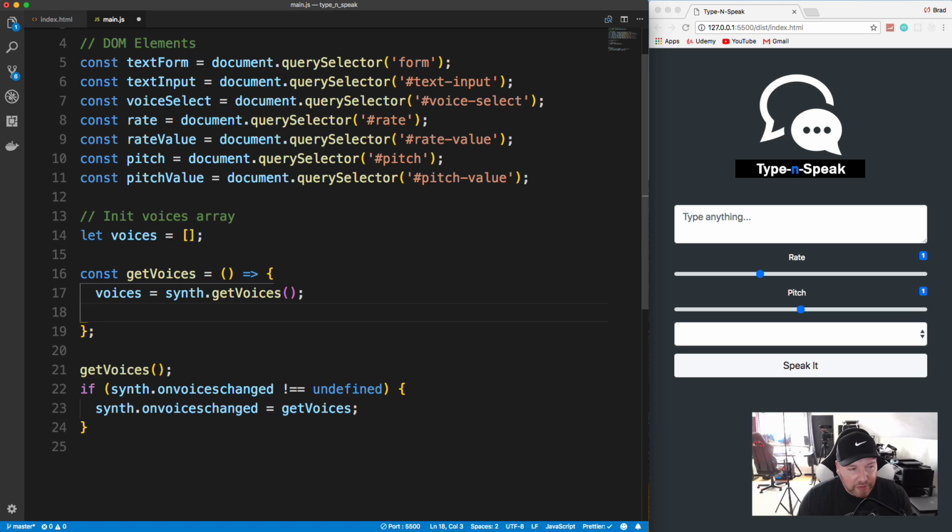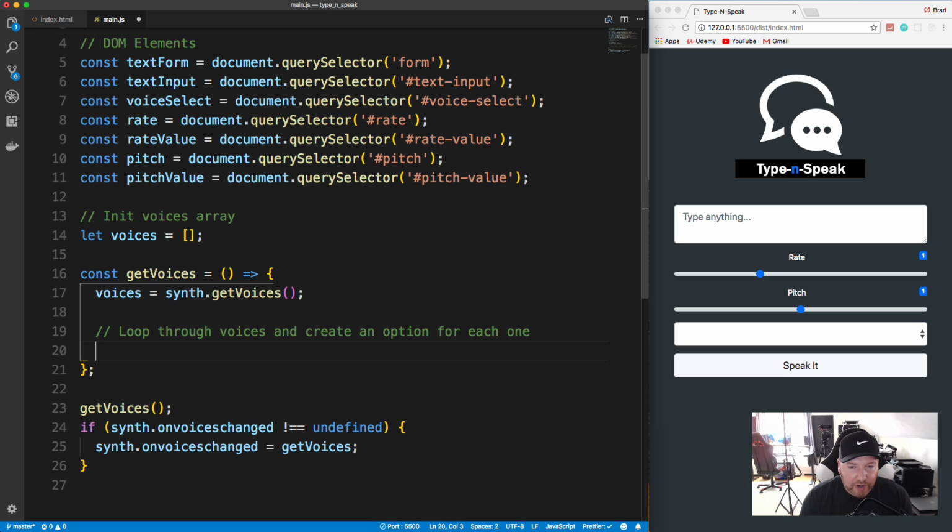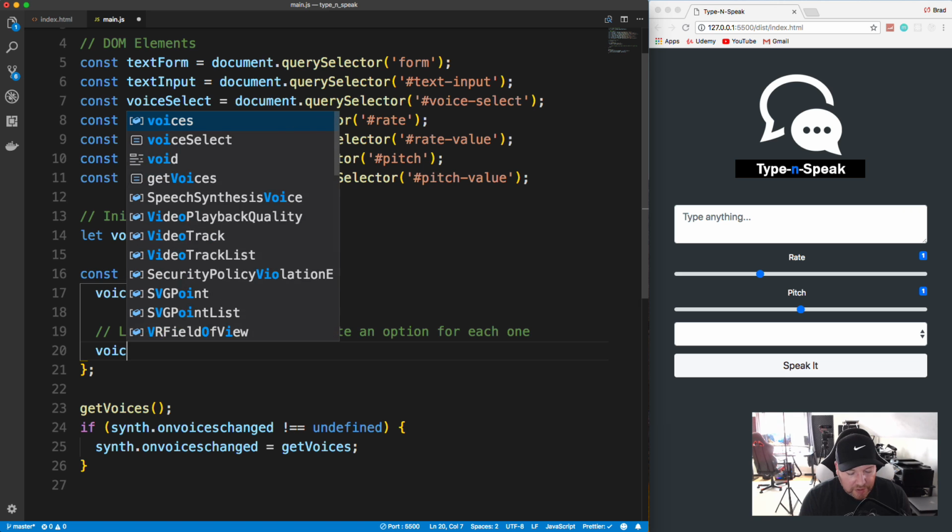All right, so now that we have this variable voices, we want to put them into that select list. So I'm going to loop through voices, and we want to create an option for each one. Our select list is blank right now. We want an option for each voice. We could loop through this a few different ways. Like I said, I'm going to keep this a little more modern. I'm not going to use a for loop or anything. I'm going to use a forEach.